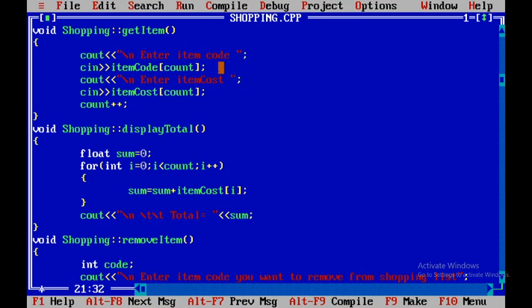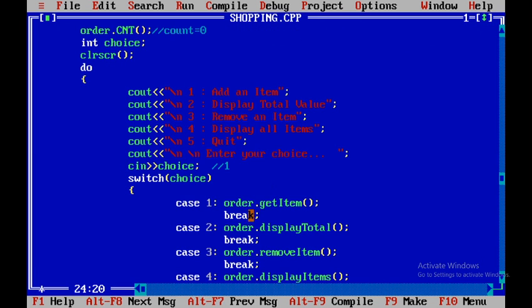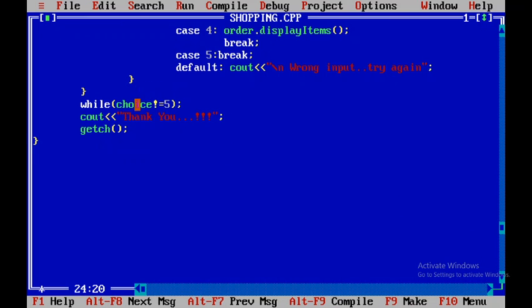So in get atom, here we are going to insert the value for atom code of 0, and that is, suppose, 1, and here atom cost of 0 we had given 100, and count is increased by 1, so count value is 1. So this is the first atom inserted.